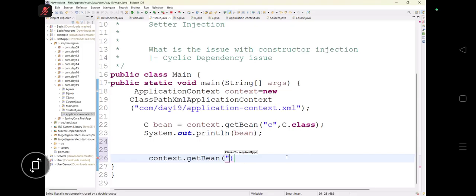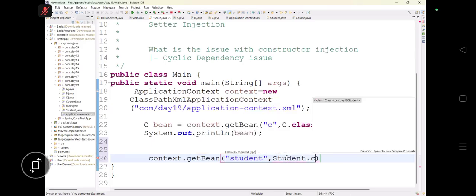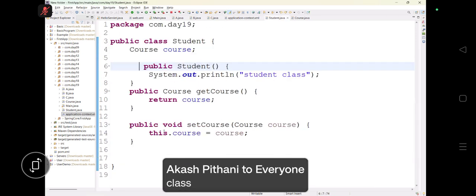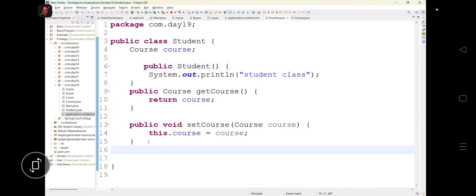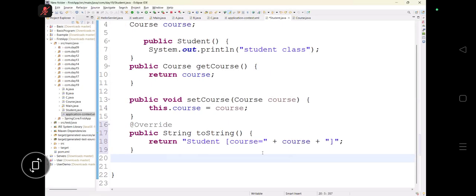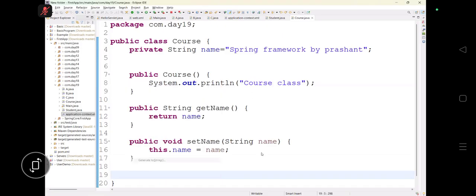Student, suppose student is there. Student dot class, bean2. Let's write a toString. Inside the course, Control Shift S, generate toString. Yeah, fine, generated. And in the course class also, we are providing Alt Shift S toString. Everybody please concentrate. Okay, great, done.